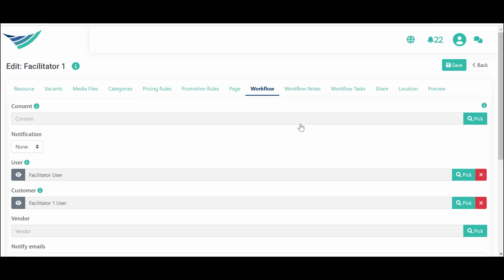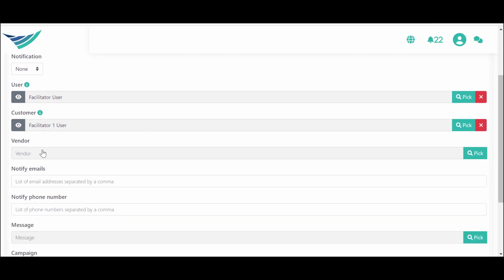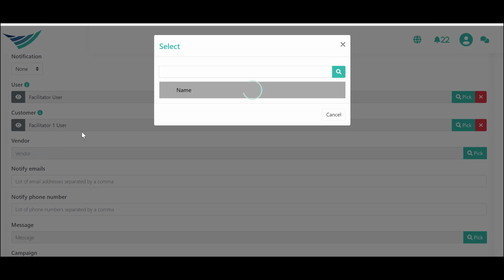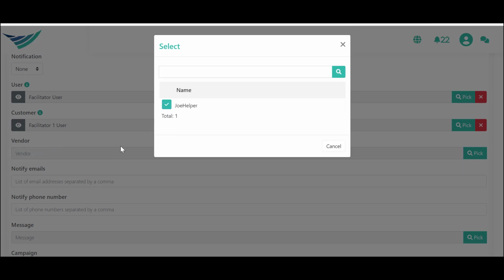And the workflow. The workflow allows you to set up connectivity to a specific user in the system or customer. If you connect that to the user or customer, additional information about communication to that resource is stored at the customer level. If it's connected to a user, they will be able to log in and see themselves as a resource. You can connect that to the vendor. So in my case, I had set up Joe Help as a vendor, and if he is a facilitator 1 in our role, he'll be able to manage this resource.